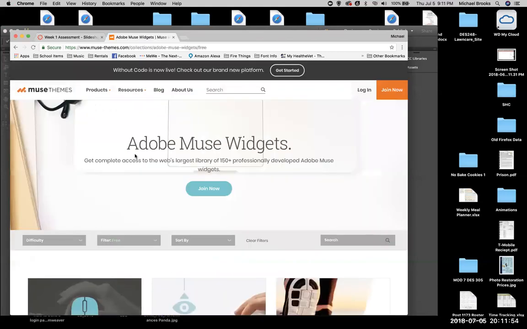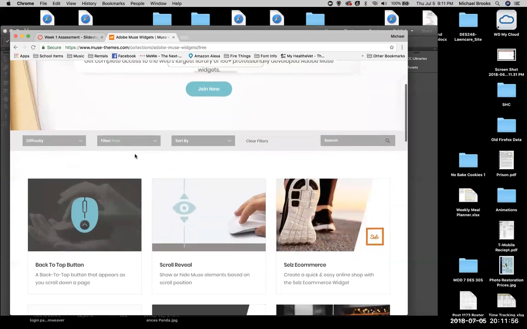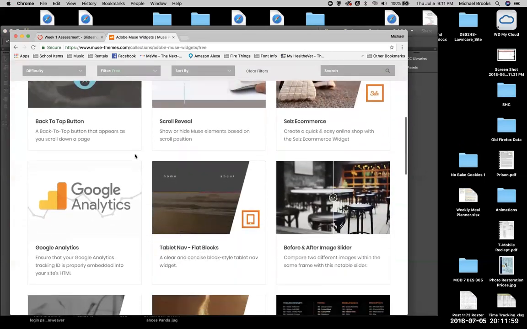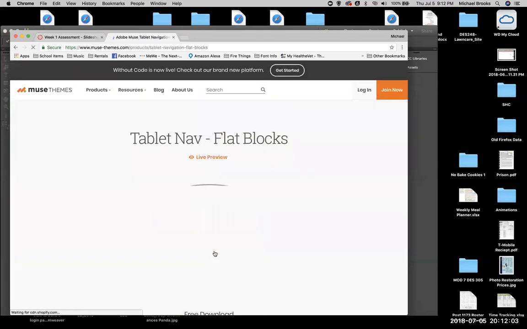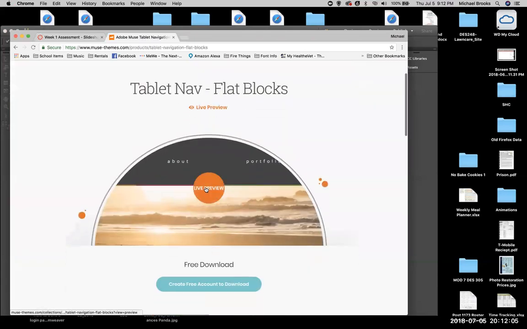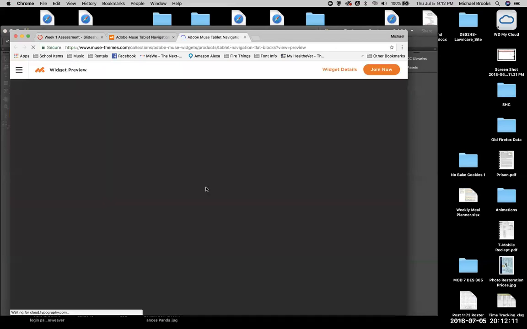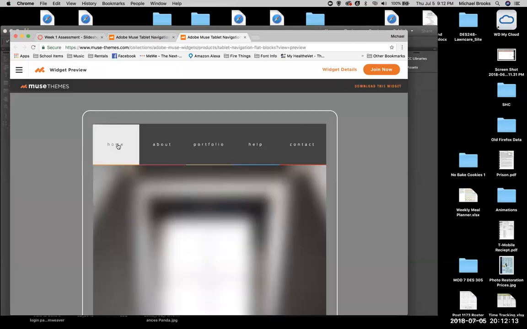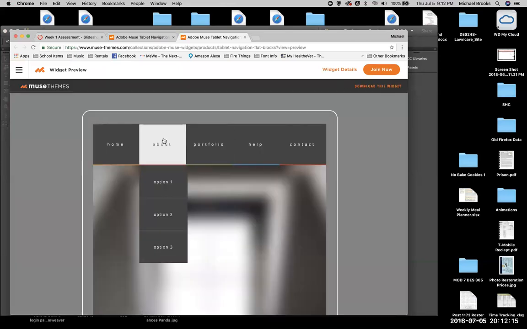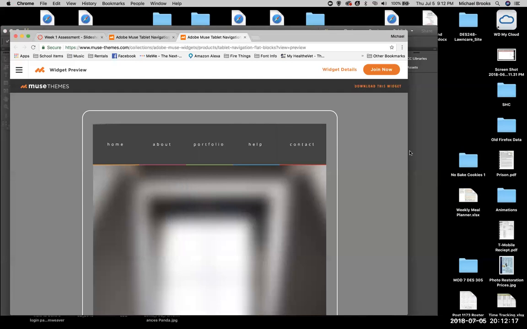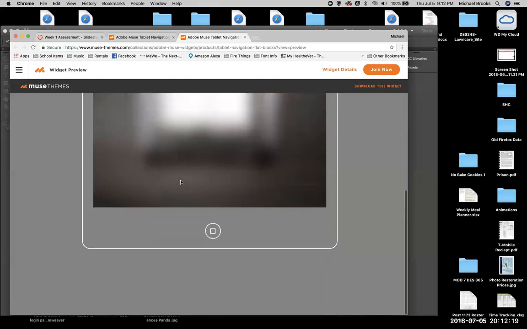All right, let's see some of the options here because now we want to play. Tablet nav. Let's take a look at that one. Live preview. What that one does, gives us our navs. But that's for a tablet-sized page.